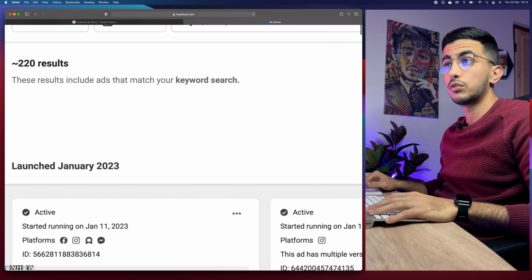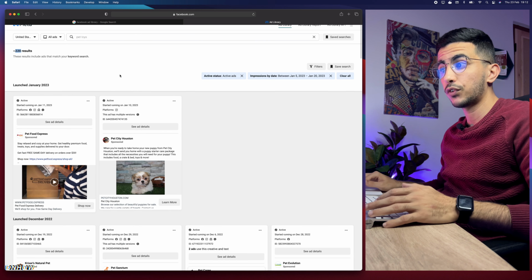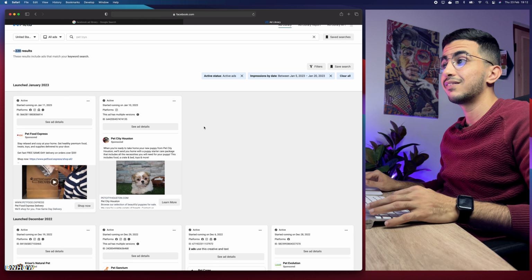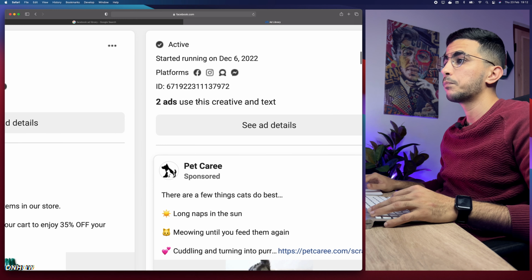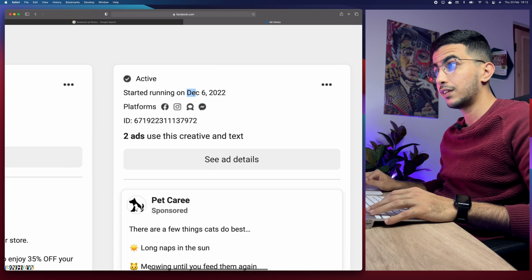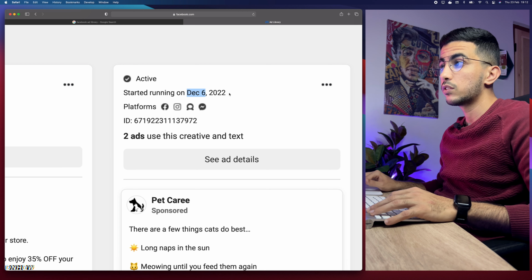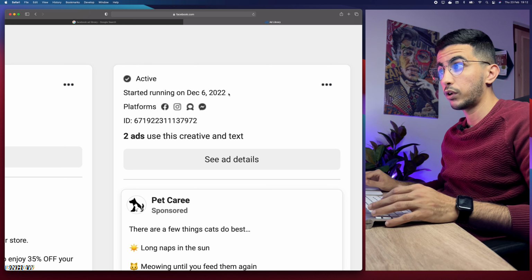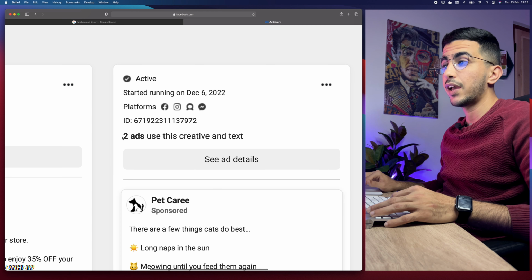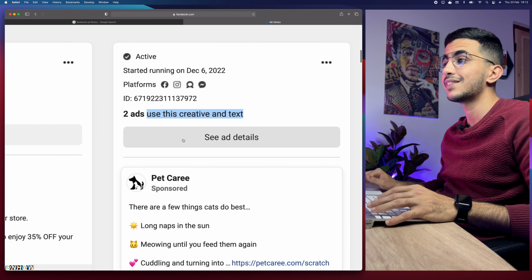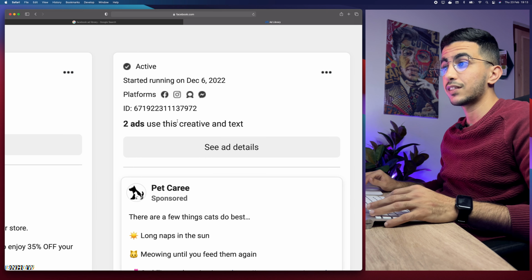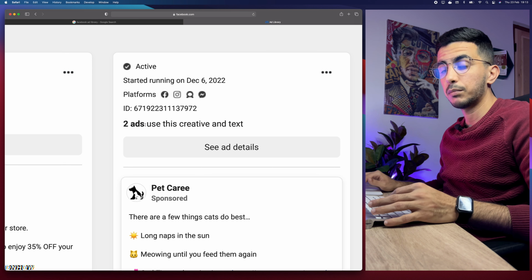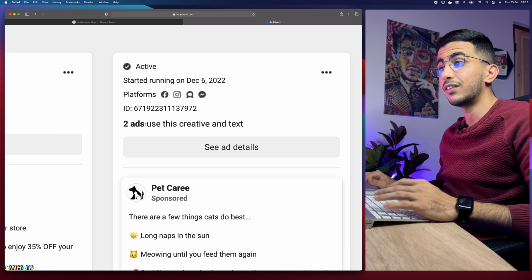As you can see, we got 220 results, and they are all advertisements that have to do with pet toys that are active and started running more than a month ago. And here it is, I saw one here. This one actually started on 6 December 2022. So it's more than 3 months now, and they have 2 ads that use the same creative. This is telling us that the person selling this exact product is successful with it. That's why he multiplied the ad set 2 times. And if you are wondering why, it's because he wants to target a different region or different interests.